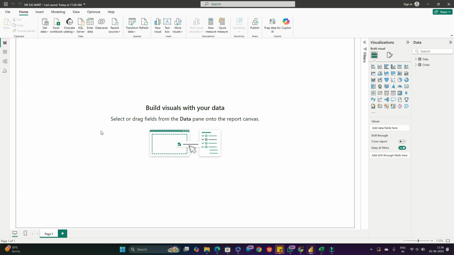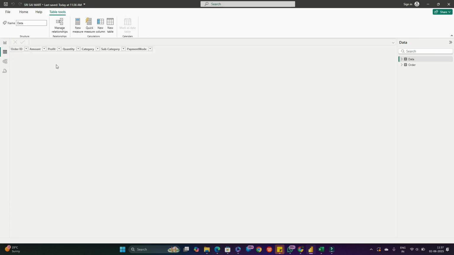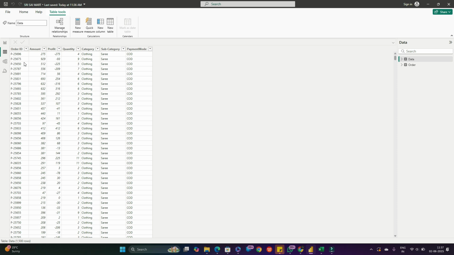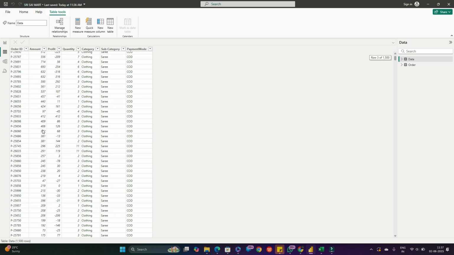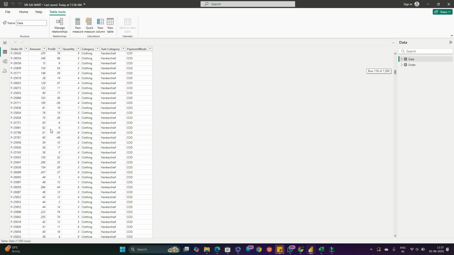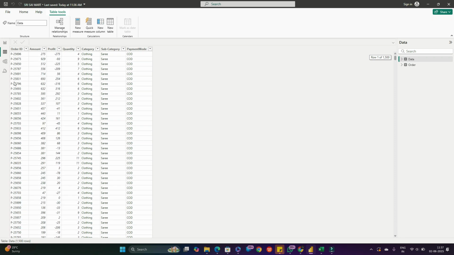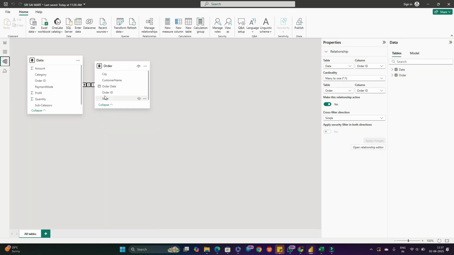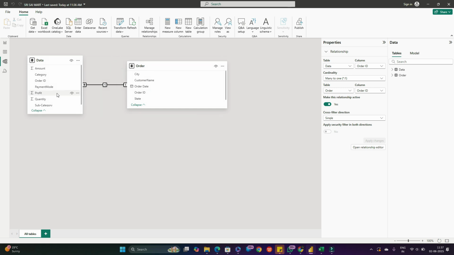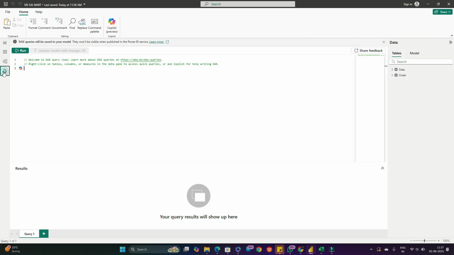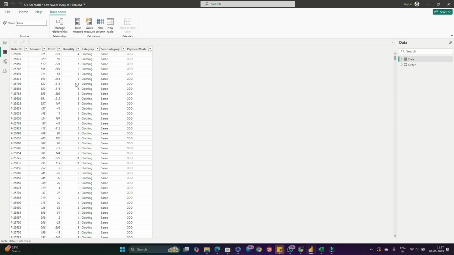This is the dashboard, and this is the data view, showing what data we uploaded. You can see it here, right? It's available in a similar way. If I go to the model view, some relationships are automatically created between the two tables. And then this is the DAX query. At this moment you don't need to go to the DAX query. Let's go and see the data.